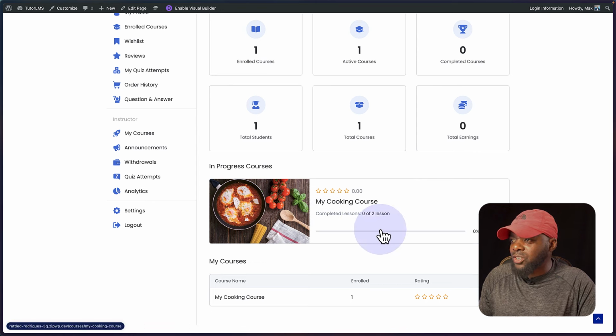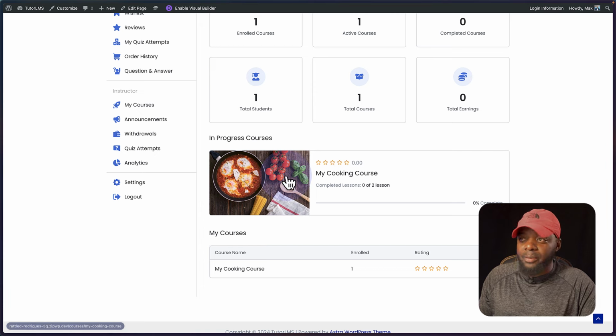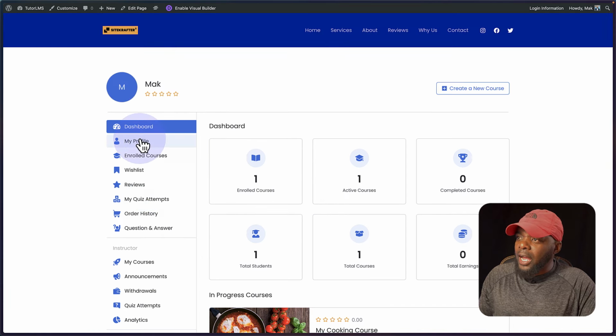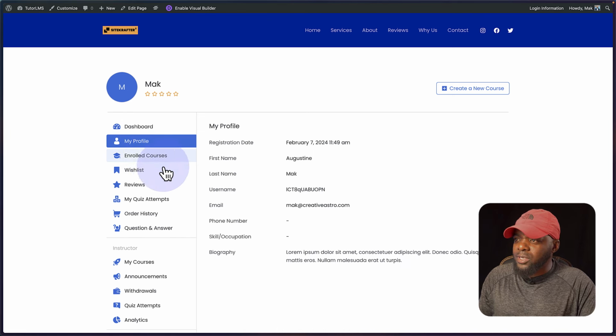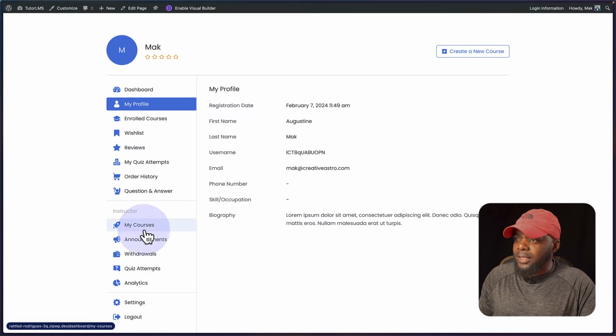If I click on it, it's going to take me straight to the course. And then these are my courses. So this one here is the one in progress. Now we also have other things here like the profile. I can go in here and update my profile if I wanted to. I can take a look at my enrolled courses. I mean, there's a lot here I can take a look at.